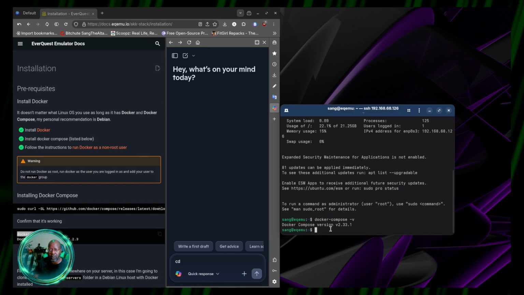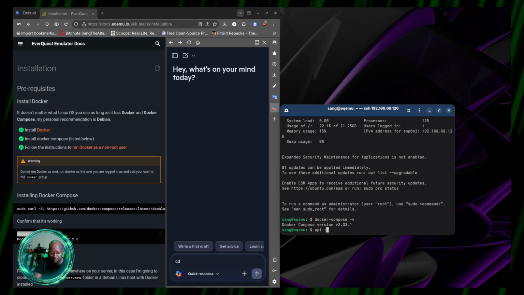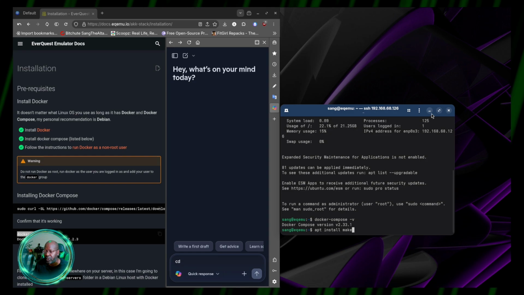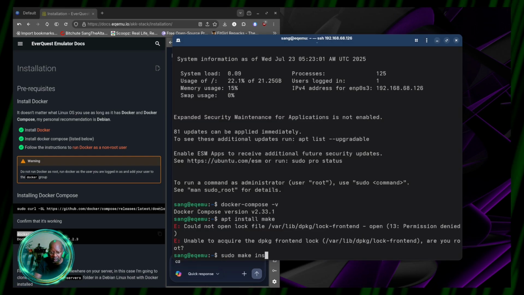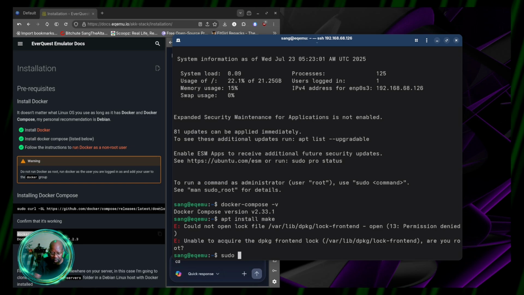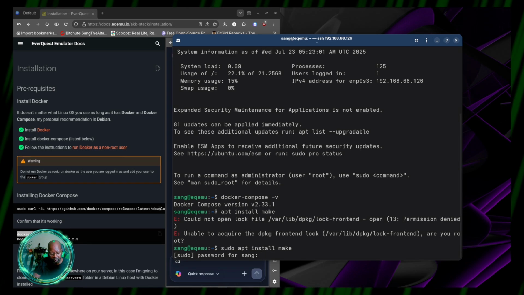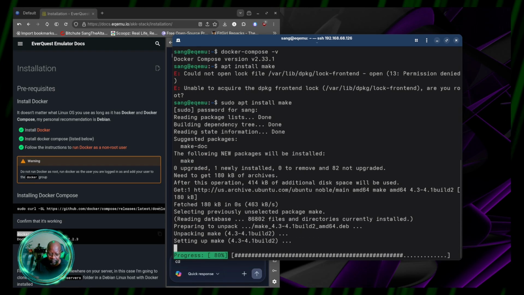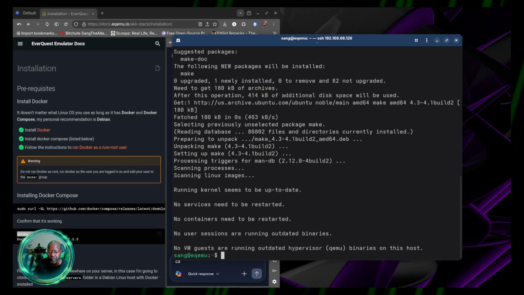Also, I would say do install make. So we're going to do apt install make. Let me make this a little bit bigger so you can see it. It needs permission, so sudo apt install make. That's my password. We're going to need this later on, so I just try to install it now. All right, so make is installed.